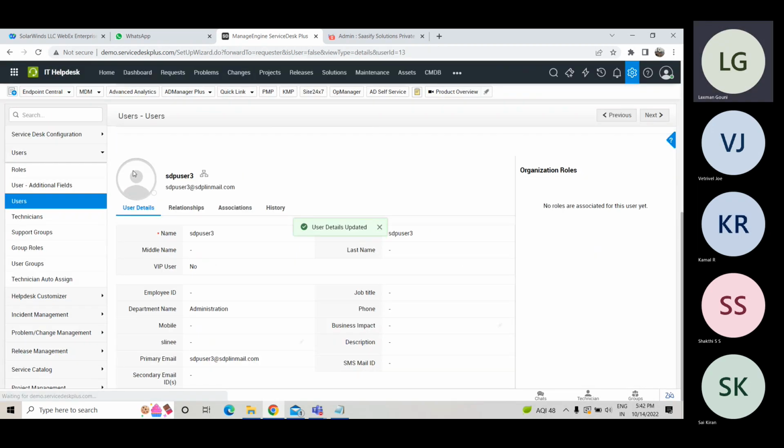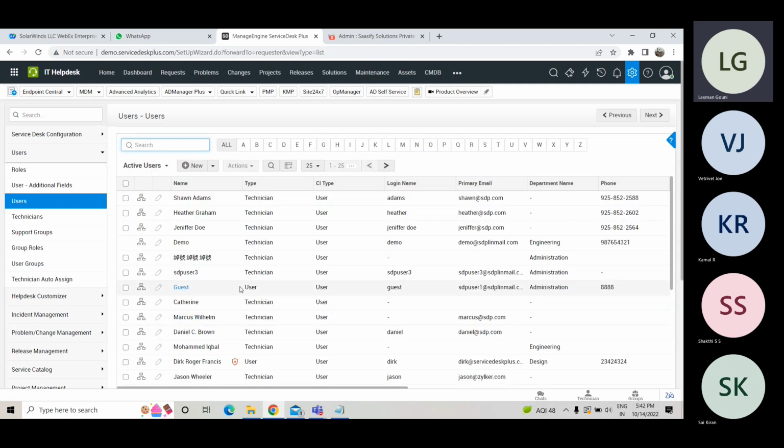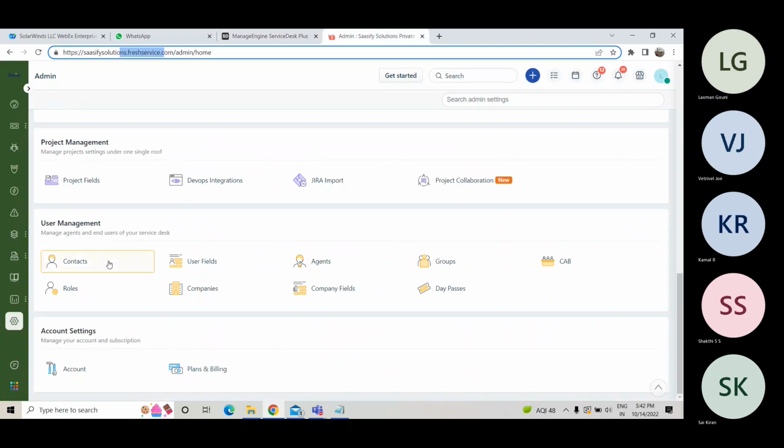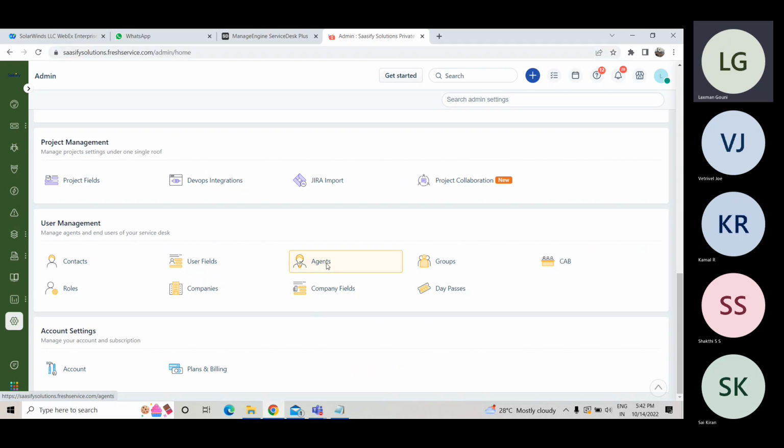So that way you will be able to change the imported or created users as agents from the menu, and they will be showing up on your technicians list or agents list. The same thing you can do here as well. Contacts is users, user fields, and here you have agents. Before that, you need to come to roles, create the roles, and assign that to agents.